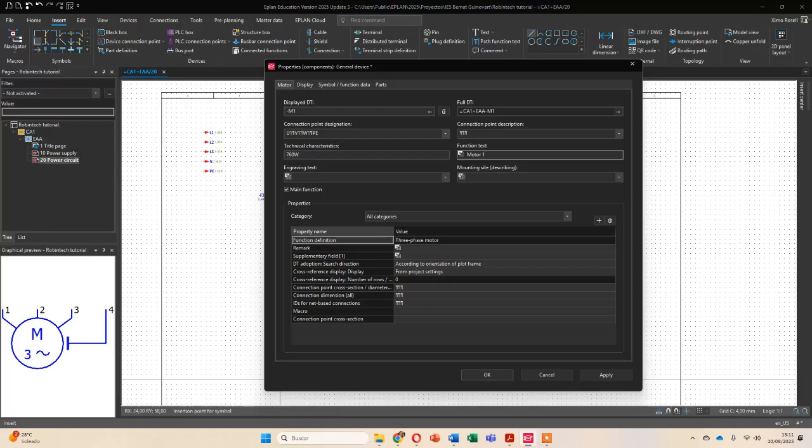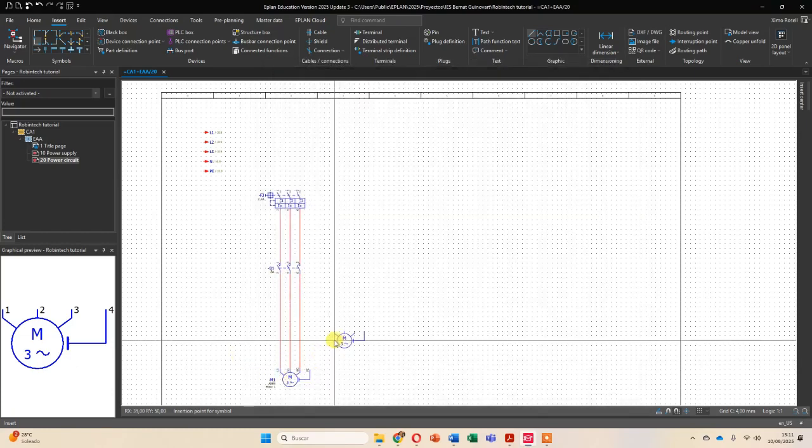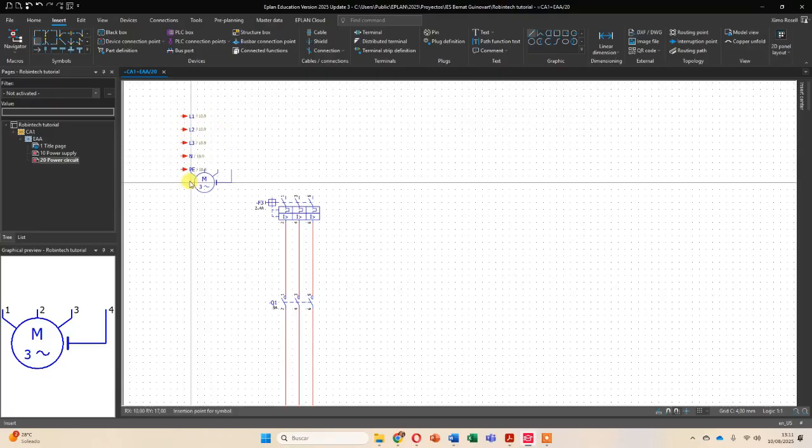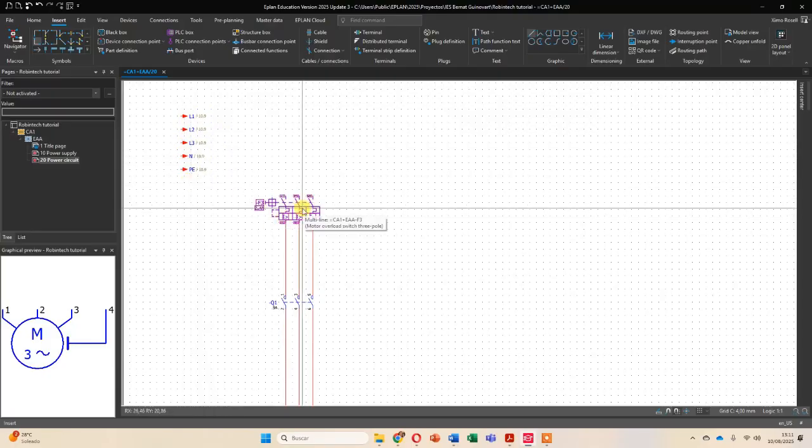Okay, again, this is just some information that you may insert or you may not. Okay, this is not mandatory. This is just to make the circuit more understandable. Okay, and finally all we have to do is connect these interruption points with the circuit breaker.